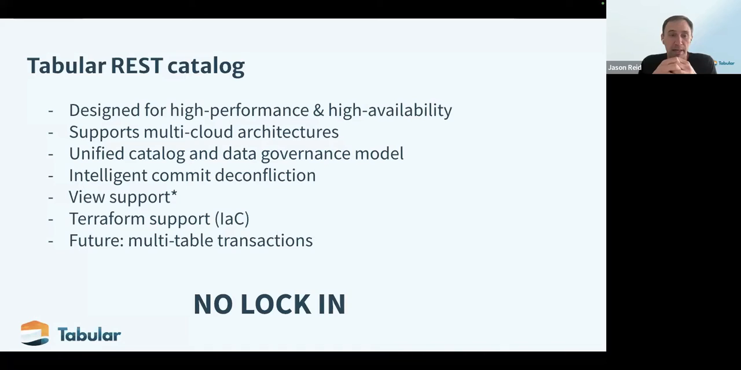View support, so this is exciting. Apache Iceberg 1.5, I think, officially launched yesterday. And one of the big features in the 1.5 release from Iceberg is support for Iceberg views. Big step forward for the project and the community. Not surprisingly, the Tabular REST catalog already has support for views as that launches in the Iceberg project. And so, we're always up to date on the latest features in Iceberg.